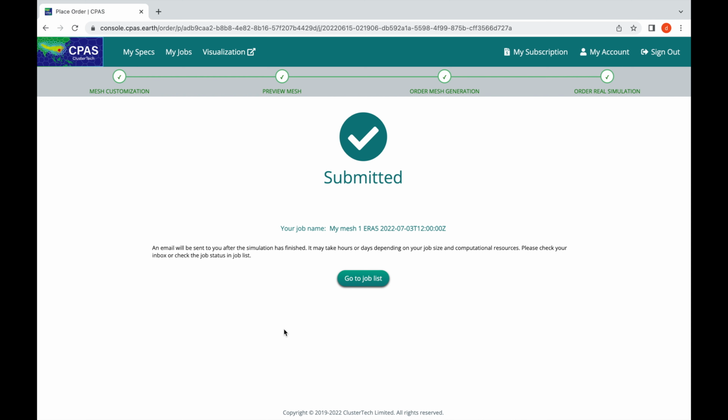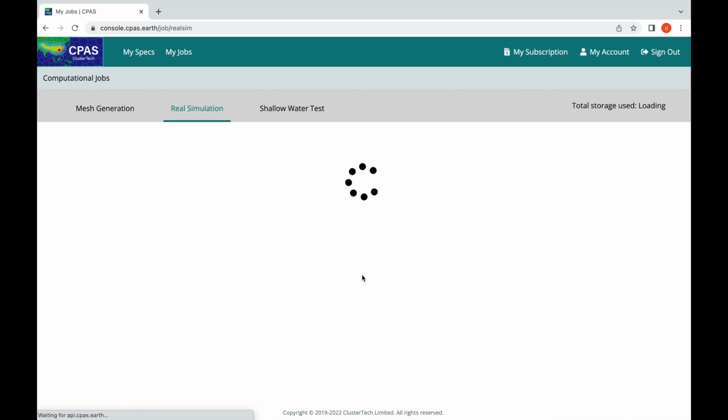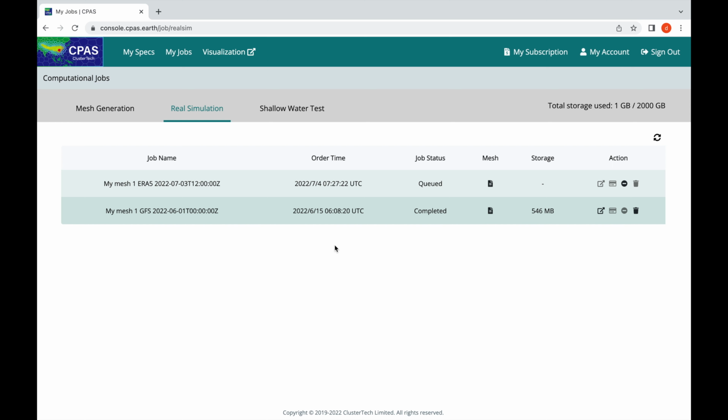Similar to mesh generation, you can check the job status in the My Jobs page. When your simulation is finished, an email will be sent to you and the job status will be changed to completed as shown here. If any of your jobs has failed, the job status will be changed to failed as well. An email will also be sent to you to notify you about this and tell you the reason why the job failed.